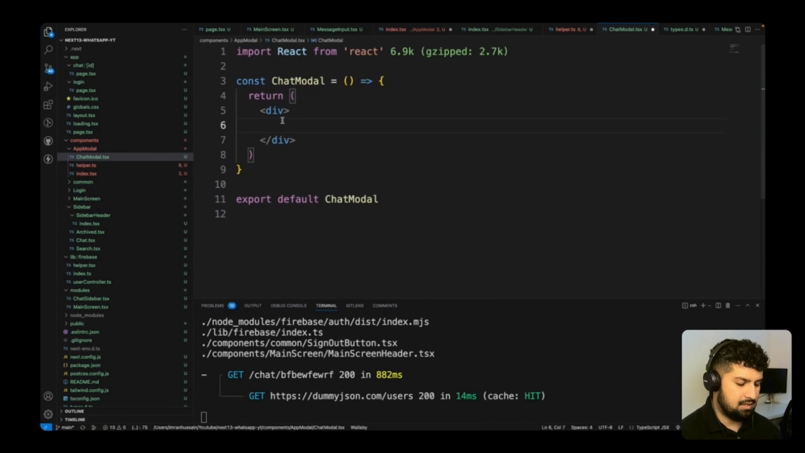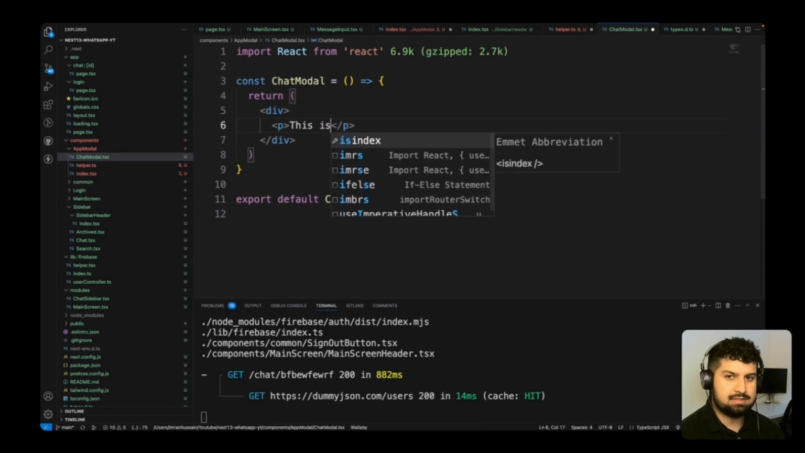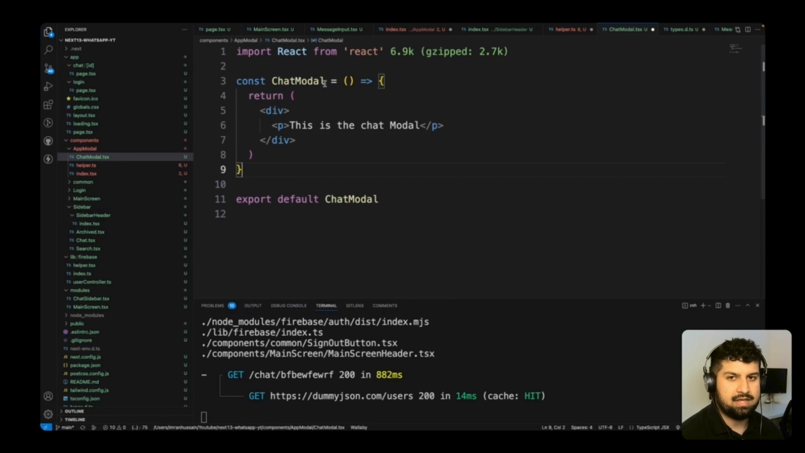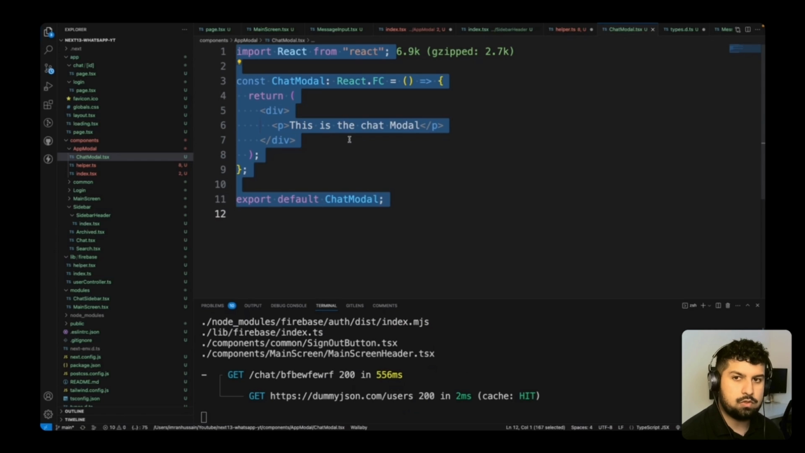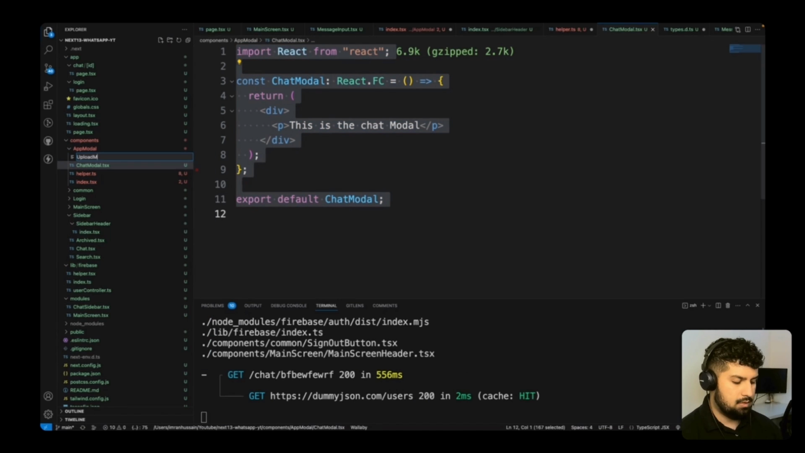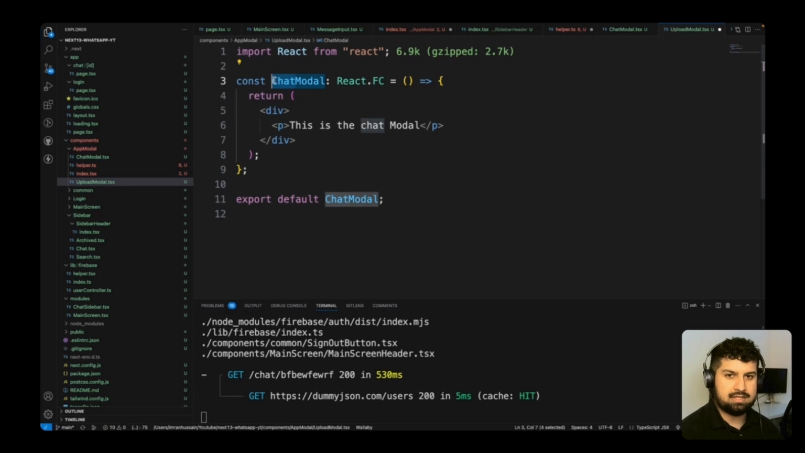And then in here, I'm just going to put a p tag. This is the chat modal. So, and then React.FC in here and save. And I'm going to also create the upload modal as well. UploadModal.tsx and paste this in, but instead of chat this time, it's just going to be upload, like so.